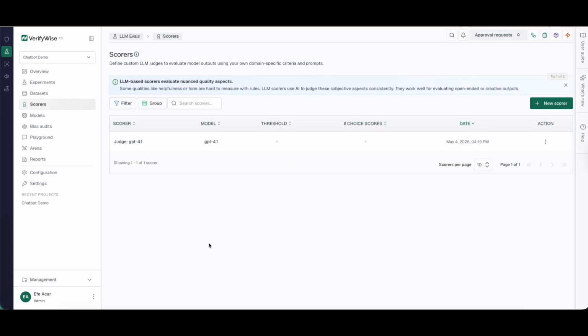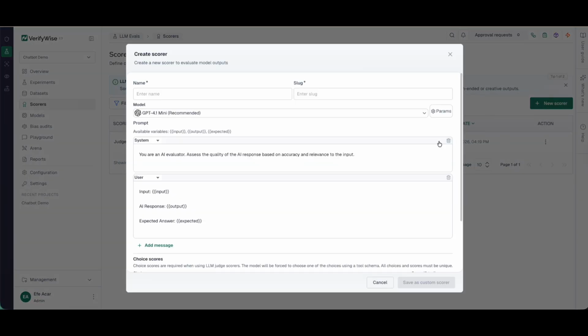So the scorers, as I kind of explained there, are just a way for you to customize the judge that's being used. For the experiment, we just used GPT 4.1 as the judge with the normal prompts, and it's been saved here. But let's say you wanted to customize it for your own use case, and you feel that our own judge is not enough, you can just go here and create a scorer.